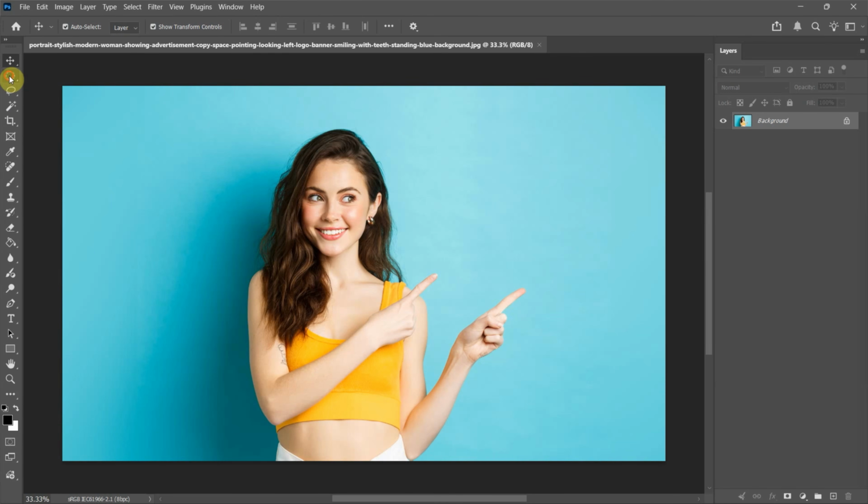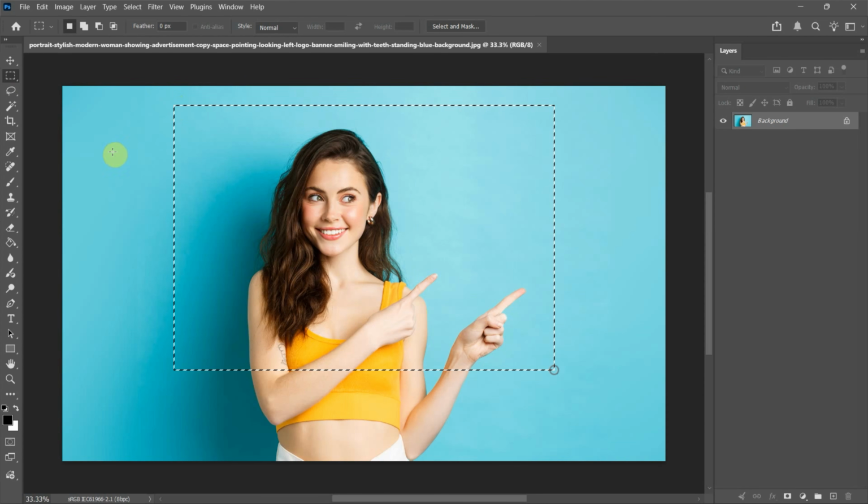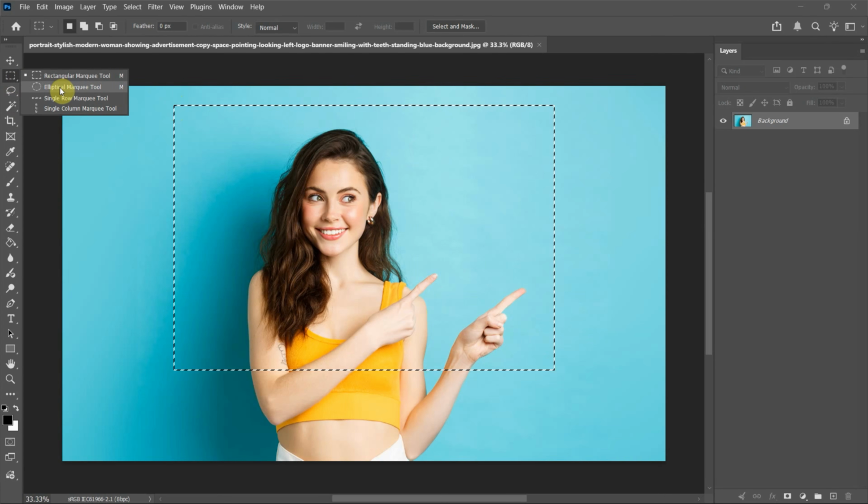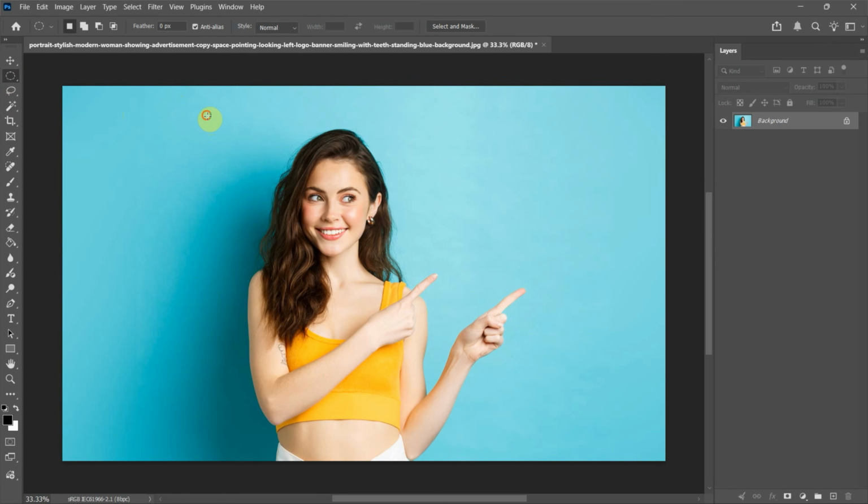We can go to the left toolbar. We can use Marquee tool. This is rectangular Marquee tool. We can make a rectangular selection, or we can use elliptical Marquee tool to make an elliptical selection, or press shift to make a circle selection, or we can use Lasso tool to make a freeform selection.